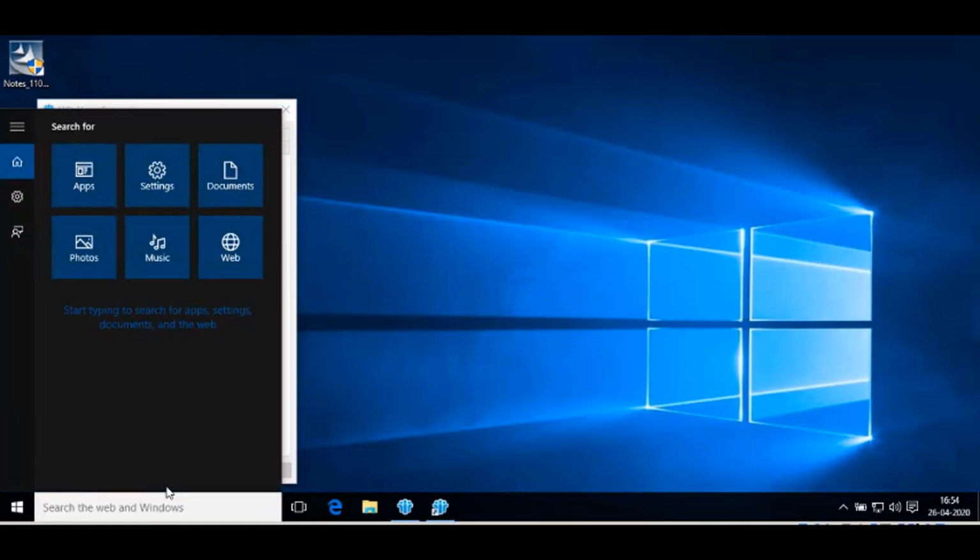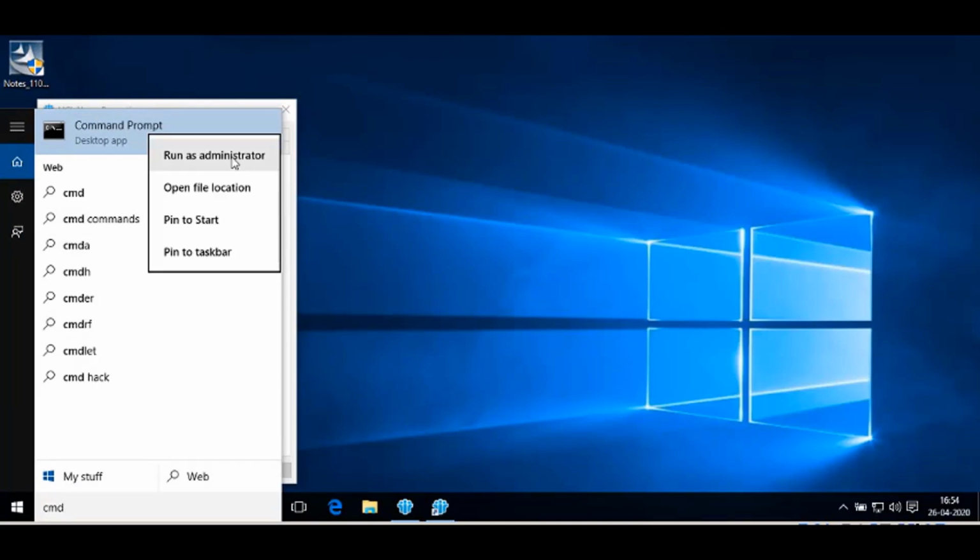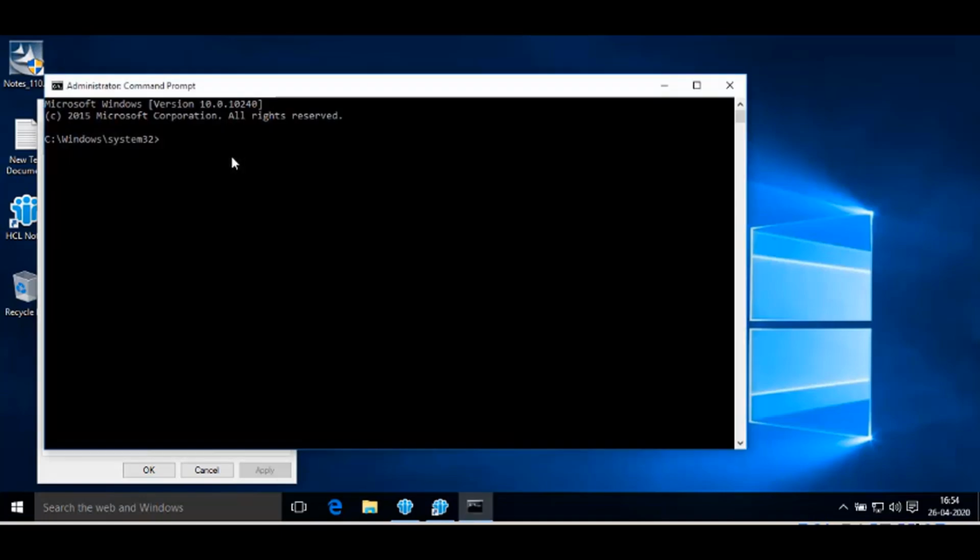In search, type CMD to open the command prompt. Open the command prompt with Run as administrator. It will open the DOS prompt. Type cd, space, and paste the copied program directory path. Hit enter. Enter the command NSD.